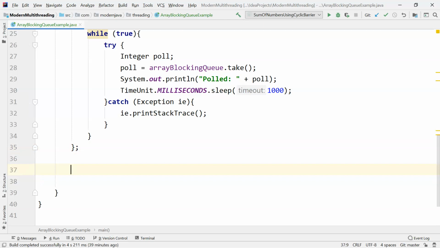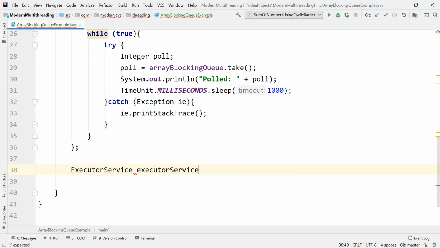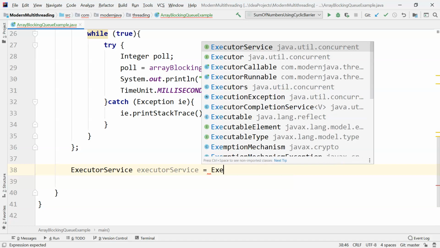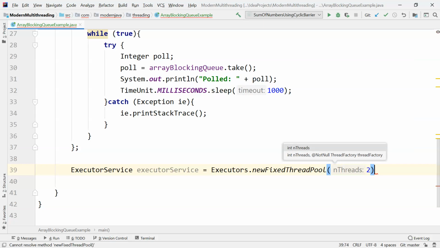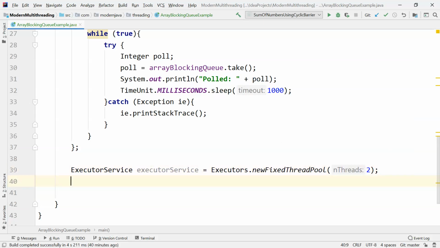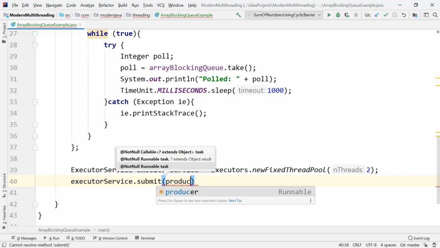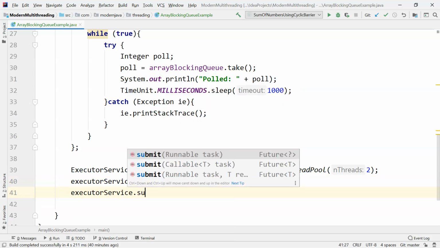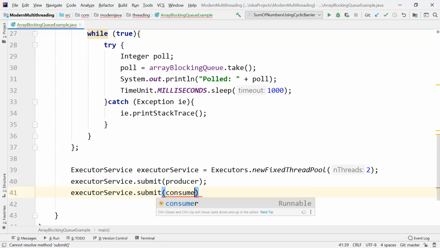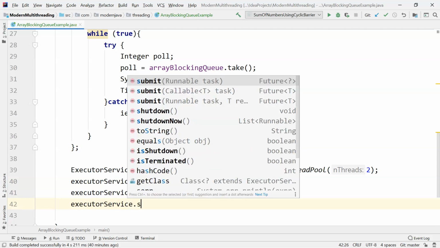Now let's call these threads, and through an executor service we'll be initiating the threads. So ExecutorService is equal to Executors.newFixedThreadPool(2), and executorService.submit(producer) and executorService.submit(consumer), and executorService.shutdown().